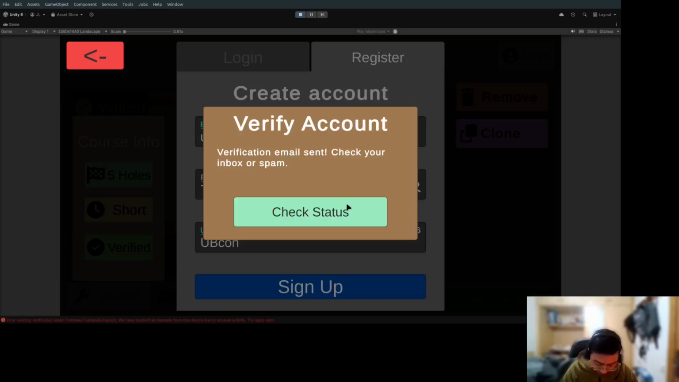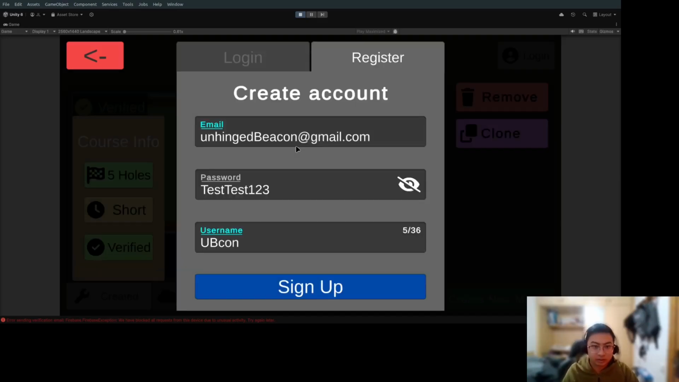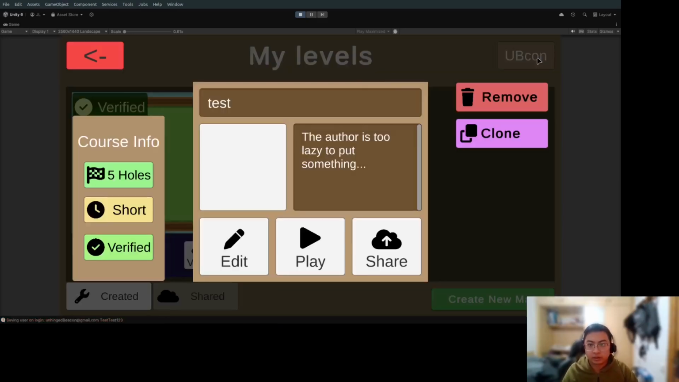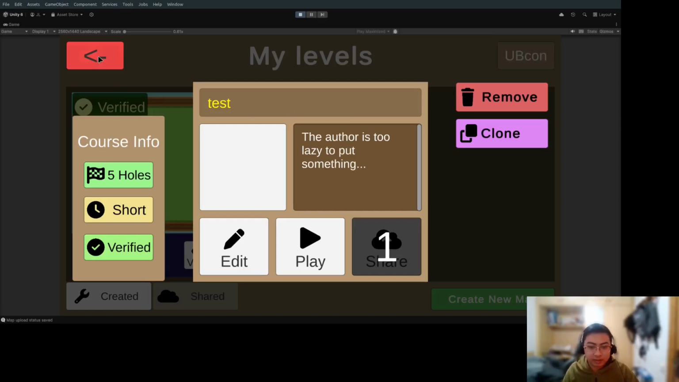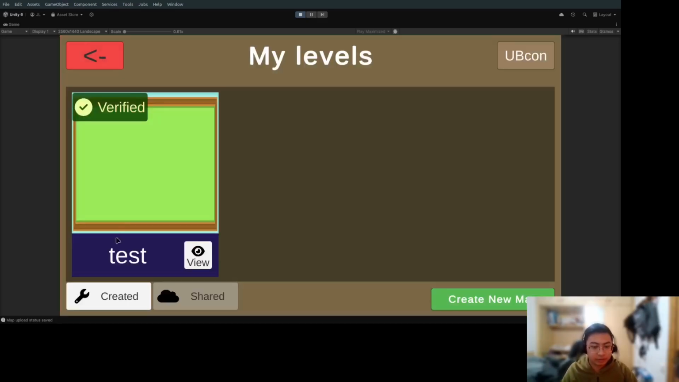Now you have to go to your inbox, verify your account, and check status, and logged in successfully. So now I'm registered, and I could share the map. Map uploaded successfully, and that's all. And now we could play the game online.